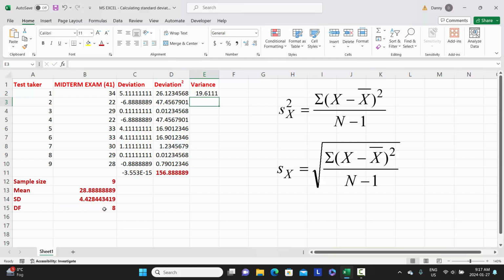And we have a variance of 19.61 repeated, but now we need to put our variance back into the original units for the midterm exam, which is points. Our variance unit will be points squared, which doesn't make sense. However, that's the process to estimate a value that describes the variability among the 9 test takers. So I'm going to create one more column heading, and that's SD for the standard deviation.